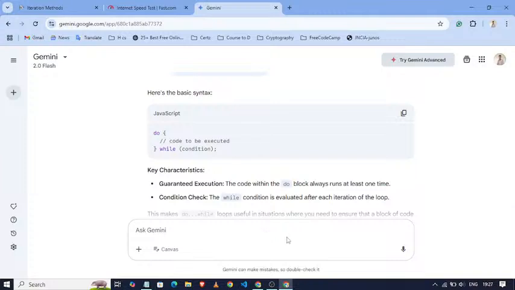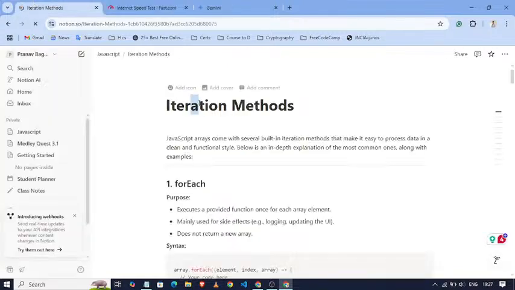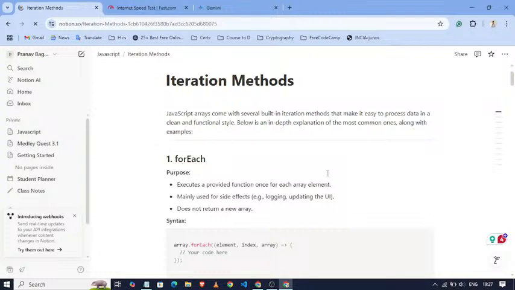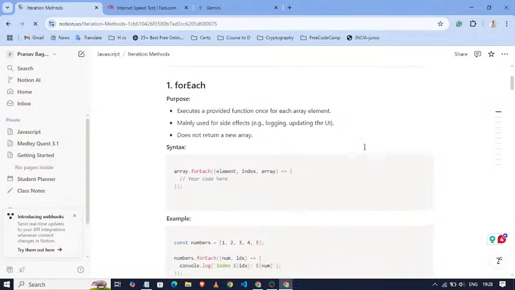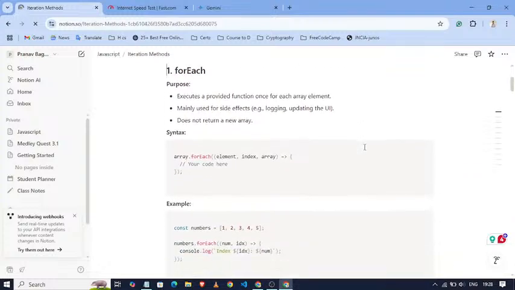And this is the basic overview of the loops. And let's get to the iteration method parts. JavaScript comes with built-in different iteration methods, which make the developer's process of iterating, cleaning the data, or doing any kind of functionality with iterable objects easy. So the first iteration method we are learning is forEach.